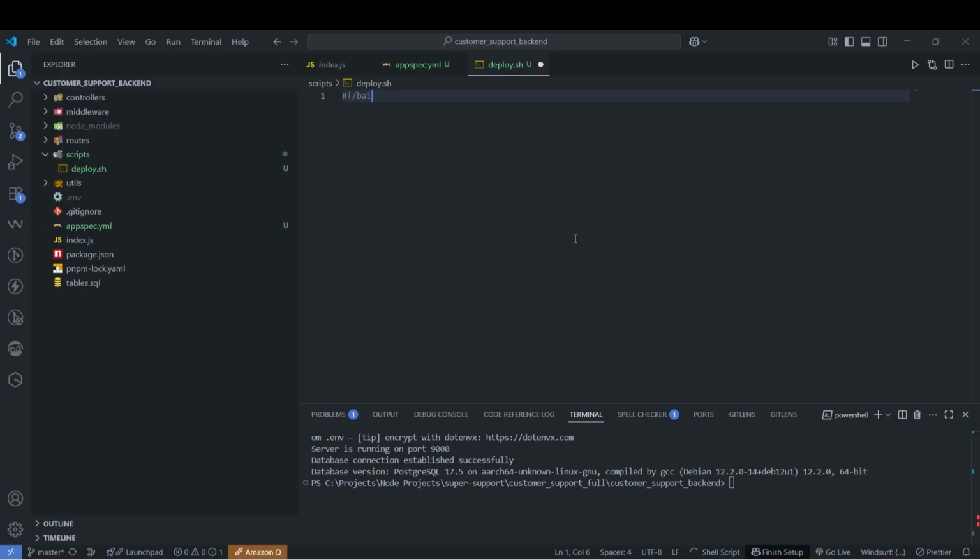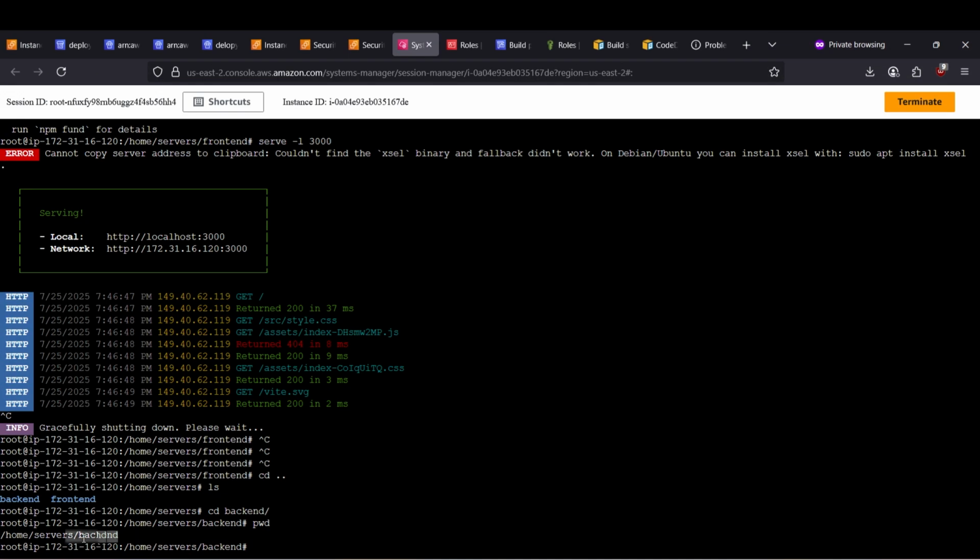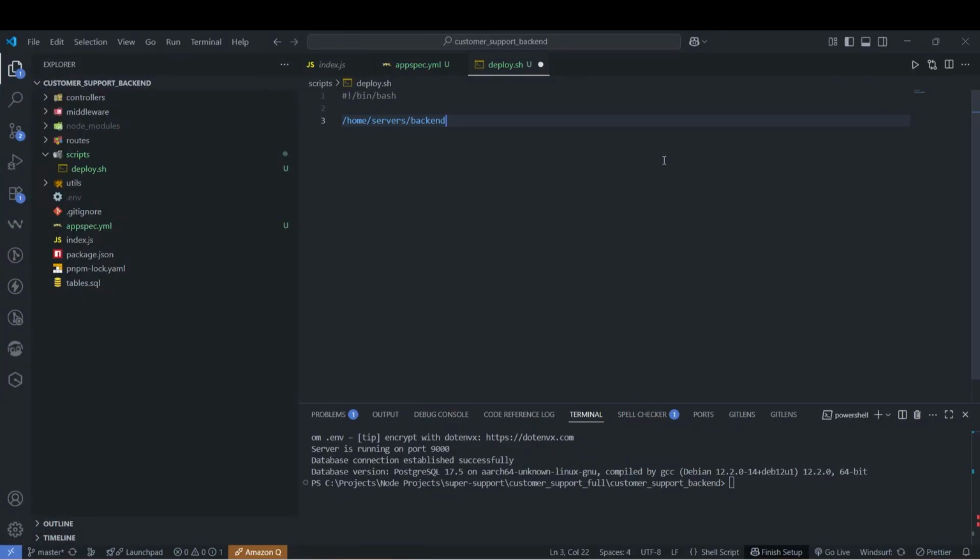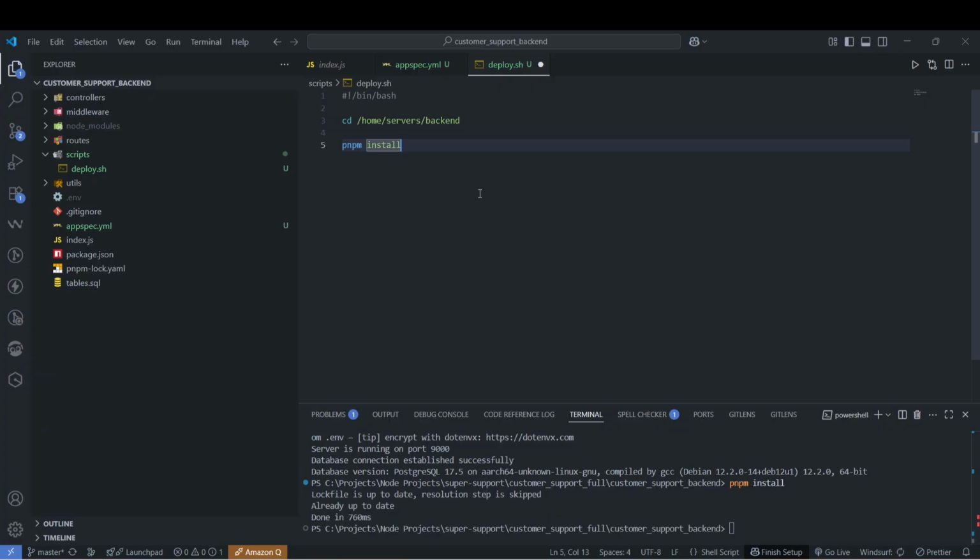Here inside /bin/bash we'll first navigate to this folder, and pnpm is already installed in our system, so we don't need to worry about that. We can simply run pnpm install, and when we call pnpm install, it will install all the necessary packages, and after that we can just restart the server. But we are keeping that aside for now.